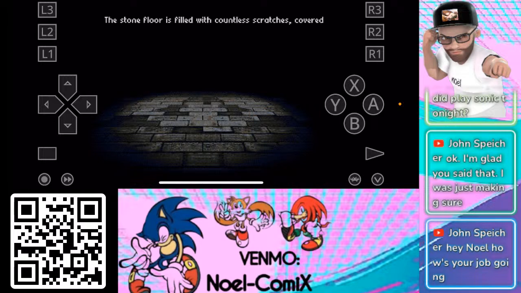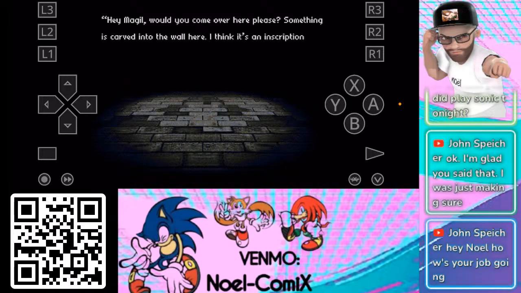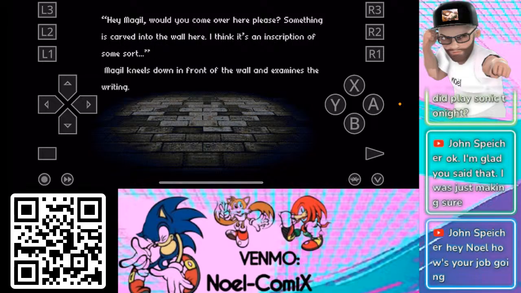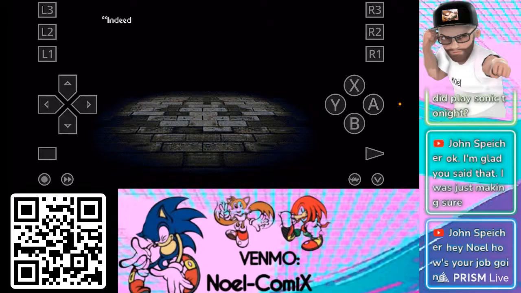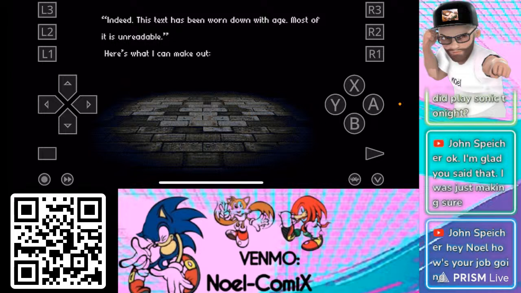The stone floor is filled with countless scratches covered by splotches of dry dark ink. Hey, Maggle, could you come over here, please? Something is carved into the wall here. I think it's an inscription of some sort. Maggle kneels down in front of the wall and examines the writing. Looking at it closer, it appears to be written in blood. Indeed, this text has been worn down with age. Most of it is unreadable. Here's what I can make out.